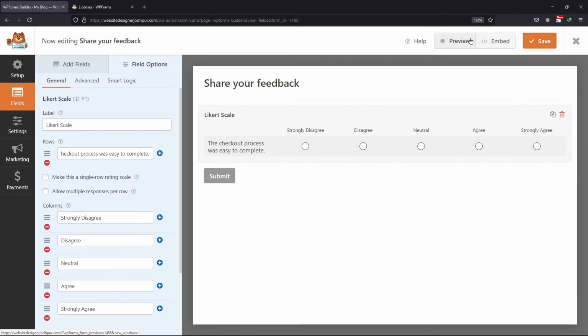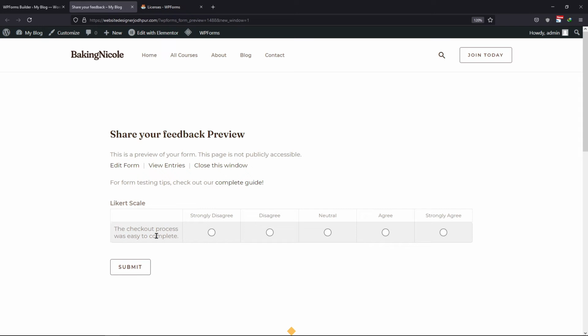Now let's preview the form. You can see this is how users can share the feedback by selecting the options given here. You can add multiple rows and columns as per your requirement. So this was all about how to add the Likert field in WP Forms.